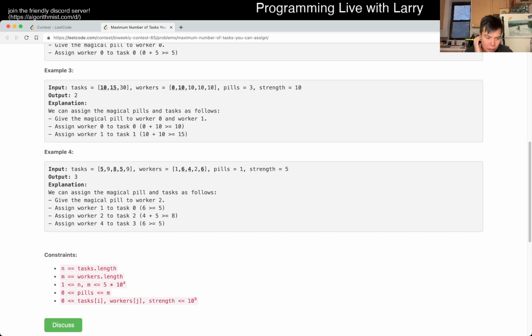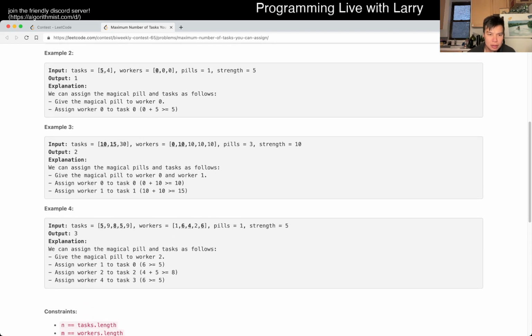So one pill. Let's see. So let's say without pills, then this 10 matches this 10, right? And this 10 matches this one now, but everything shifted kind of.